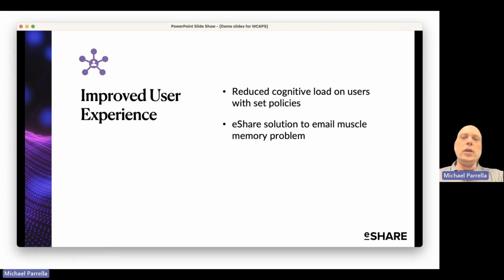In addition to that, eShare has a secure mail functionality to it, which allows us to solve basically the muscle memory problem that happens in organizations. By far and away, the number one collaborative tool that people like to use is email. But when they use email, typically governance and controls break down. We have the ability to enable email in a world of modern collaboration and link-based sharing.